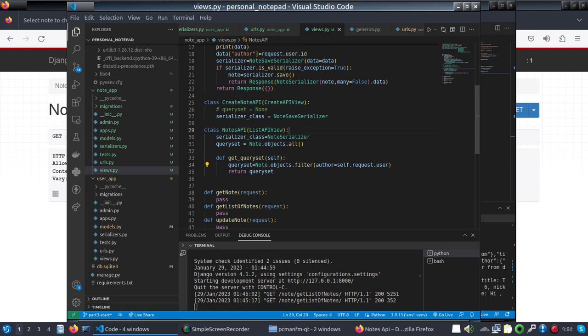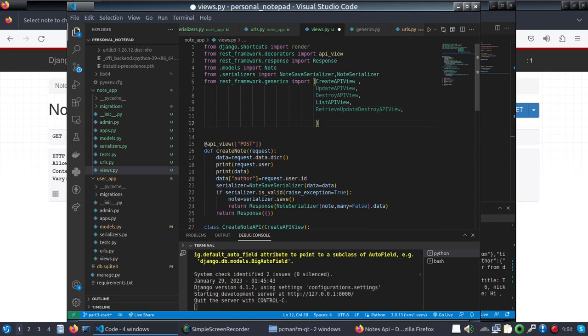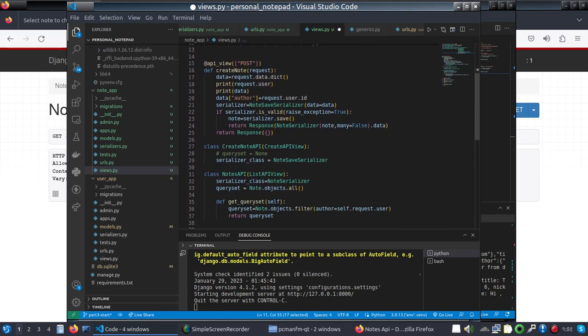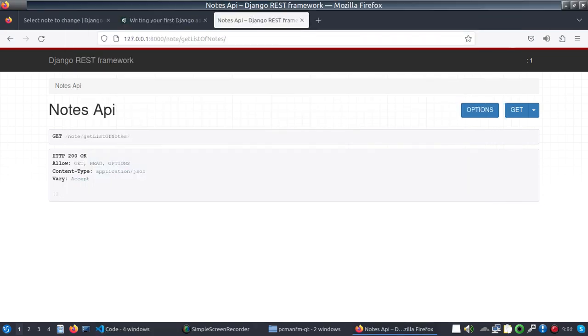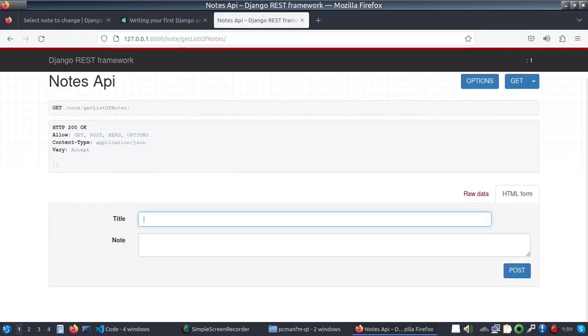And we can also import ListCreateAPIView, and this ListCreateAPIView also does the same thing, but the extra advantage is that it gives us the list and gives us the opportunity to create an API.